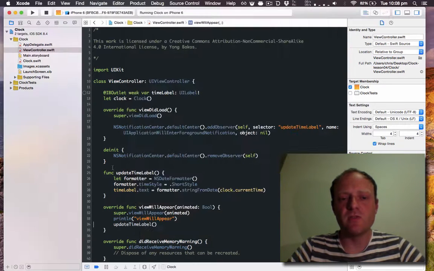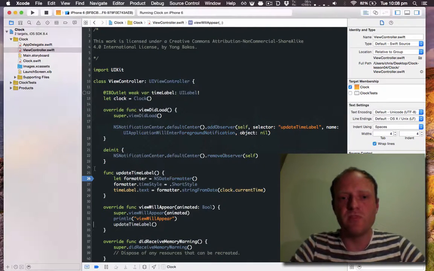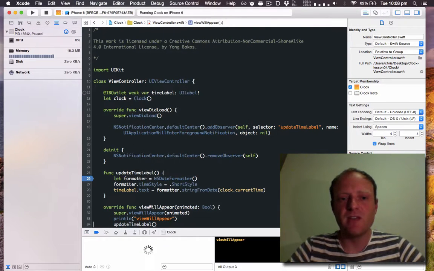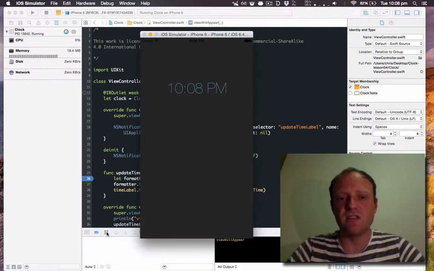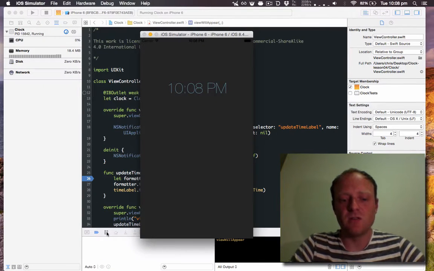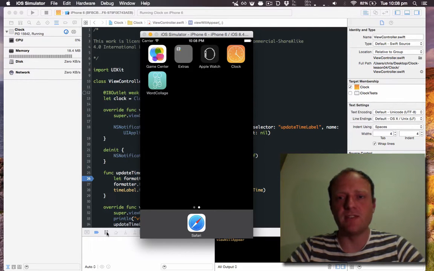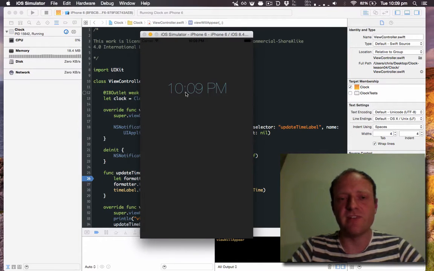Quite a wait. So firstly, I'll set a breakpoint on update time label. Go back to the simulator, move to the background, come to the foreground again, and as we can see, update time label is called automatically, which means our notifications are working perfectly. Command Shift H will move that to the background, and we will wait for the time to tick over to 10:09. Here we go. The function is called as expected. And now it shows 10:09. Fantastic.